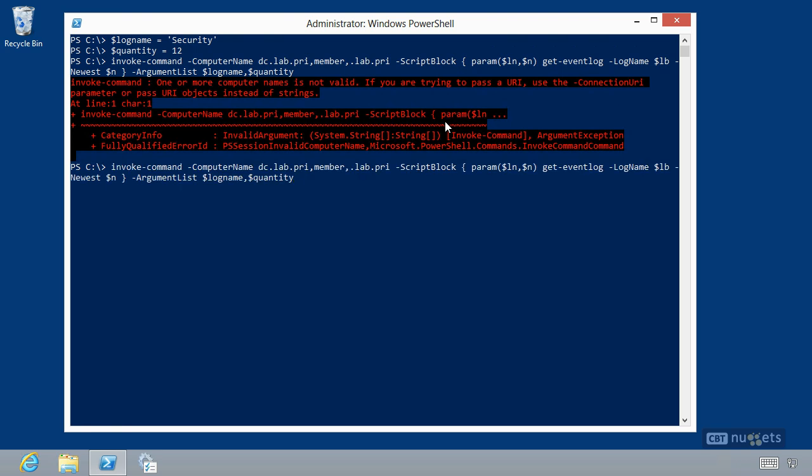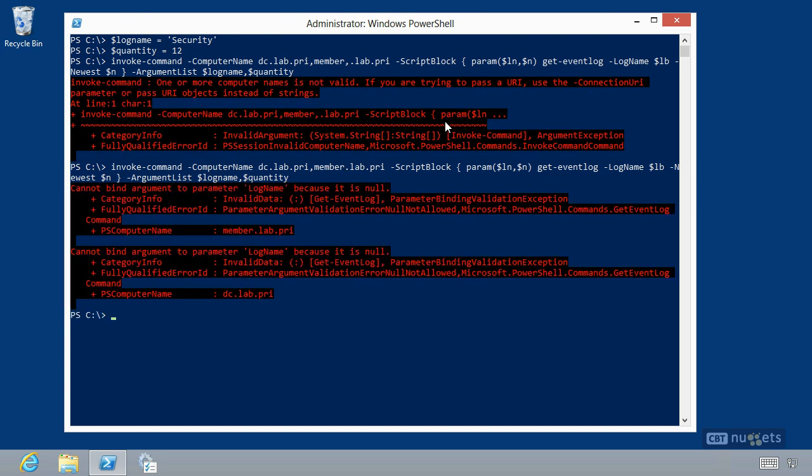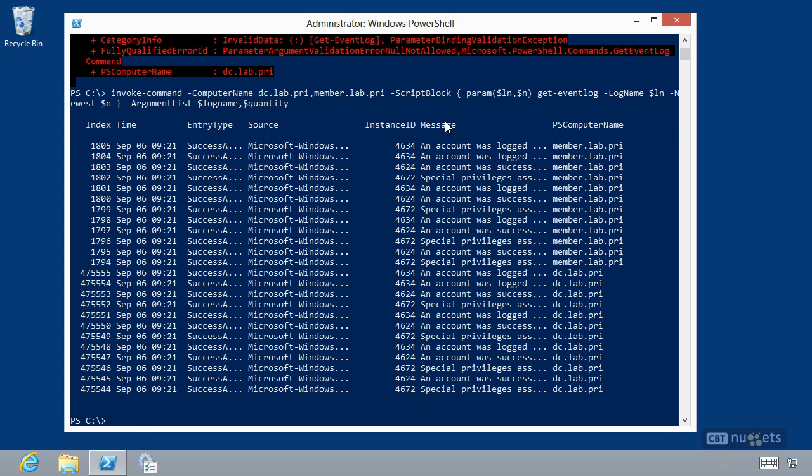That's the same thing we just did in version 2. Only one of my computer names is not valid because I typed a comma instead of a period. Oh boy. Cannot bind log name because it's null. Because I didn't type it. You guys are supposed to be watching for typos. It'll let me type stuff wrong. There we go. So that's the same thing we did on version 2.